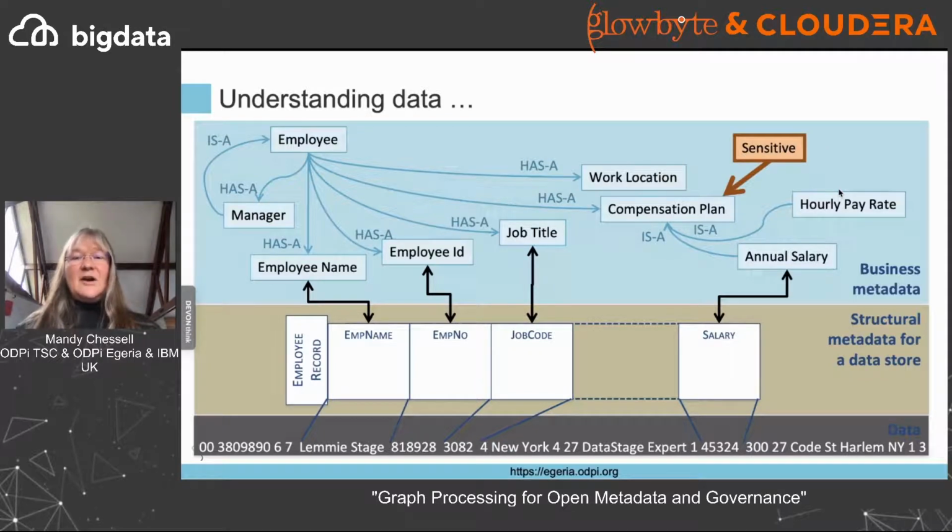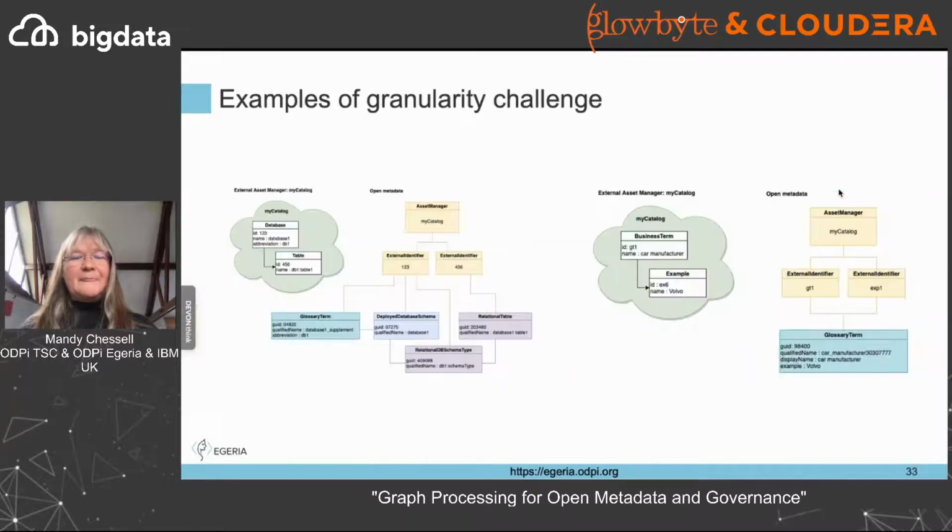And this is how a provisioning engine could then say, well, okay, I'm going to actually mask that whenever I pass it to a data scientist, for example. So that's really why it's so important to be able to piece together this graph from different repositories in order to create a governance environment.